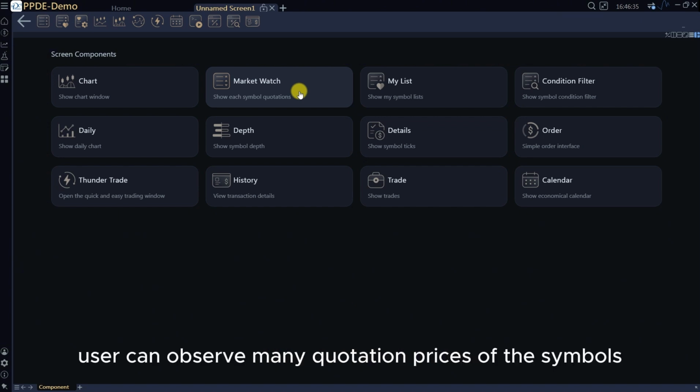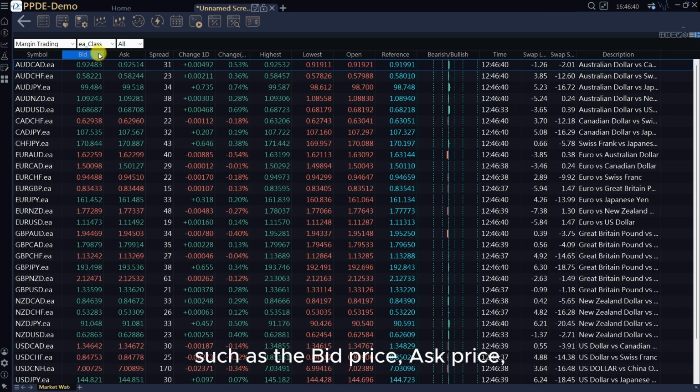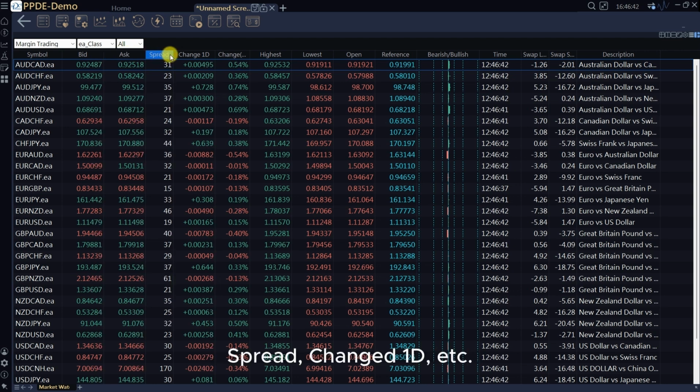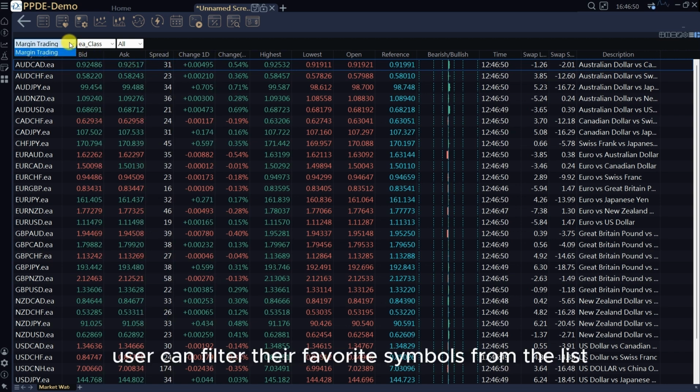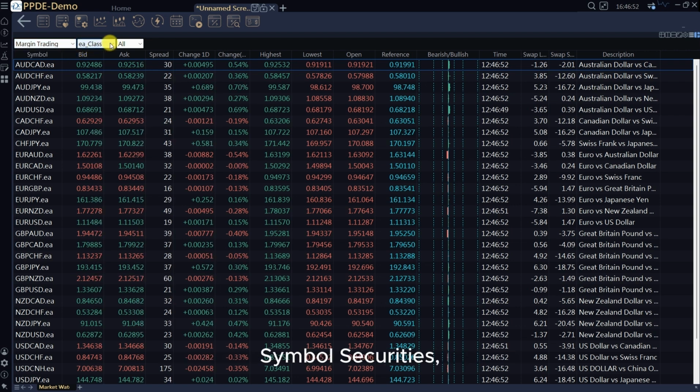Market Watch. Users can observe many quotation prices of the symbols, such as the bid price, ask price, spread, price change in one day, etc. From the buttons above, users can filter their favorite symbols from the drop-down selection, such as trading types, symbol securities, and symbol types.